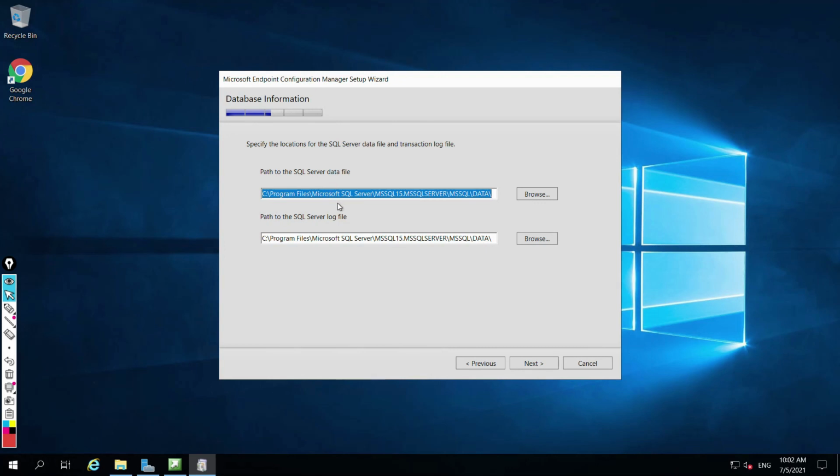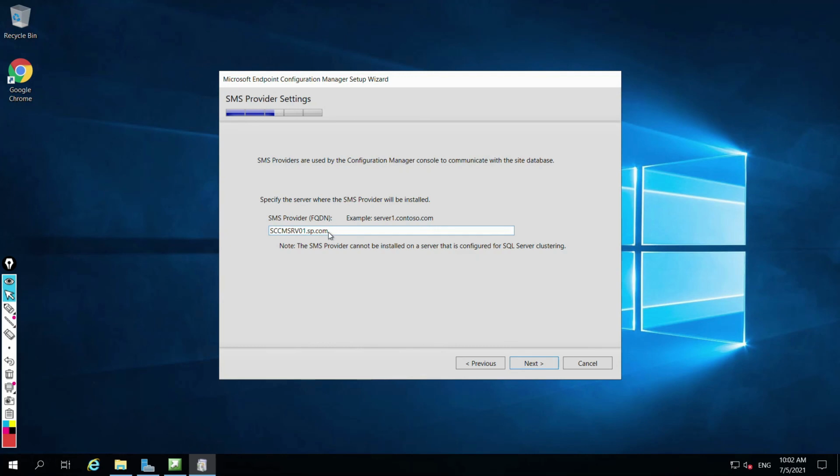So path to the SQL Server data file and path to the SQL Server log file, these are the default options. We'll move ahead, and in production these can be custom paths. Next. So our SMS provider, the FQDN name of the SMS provider, this is the same server. So we'll go with the default options.